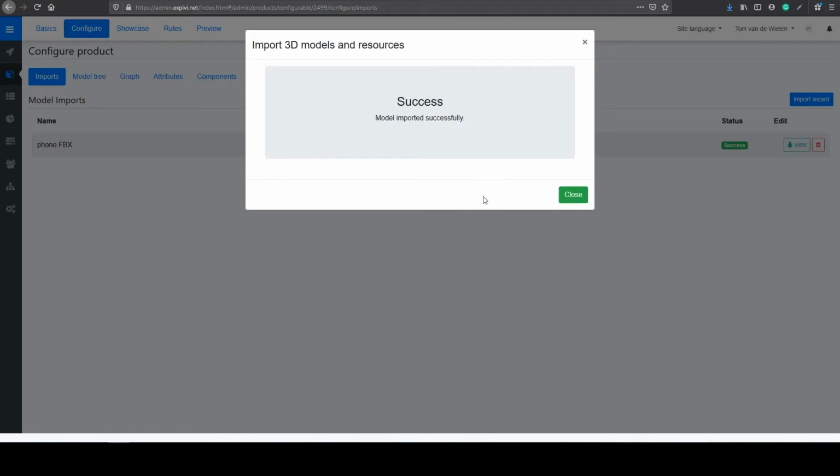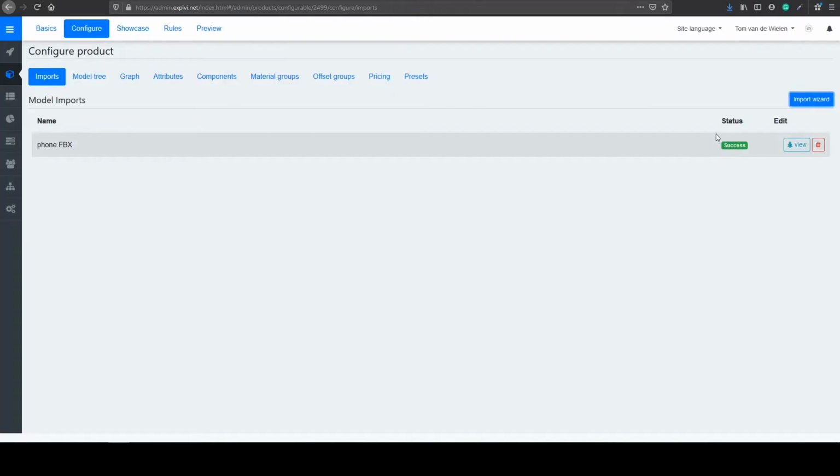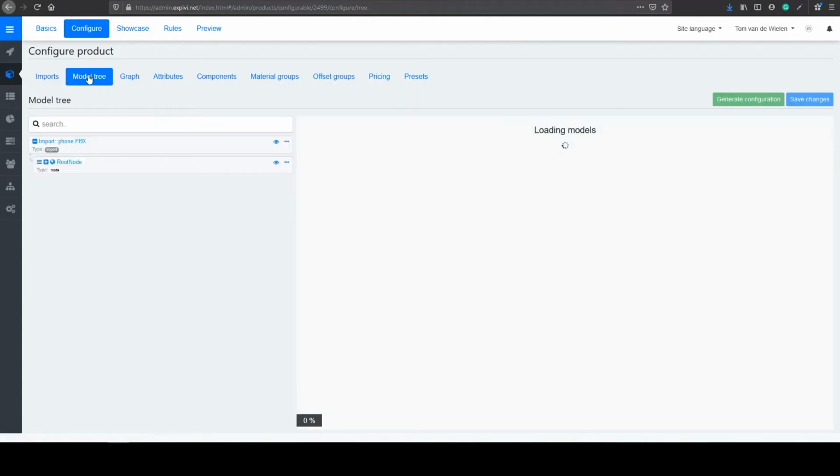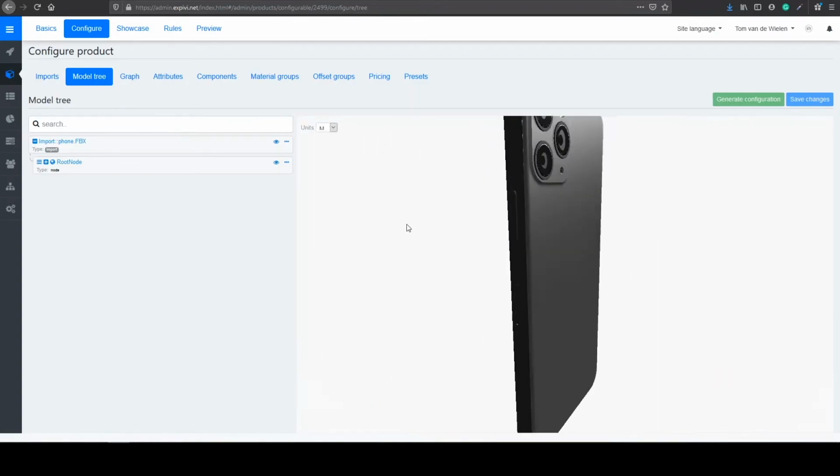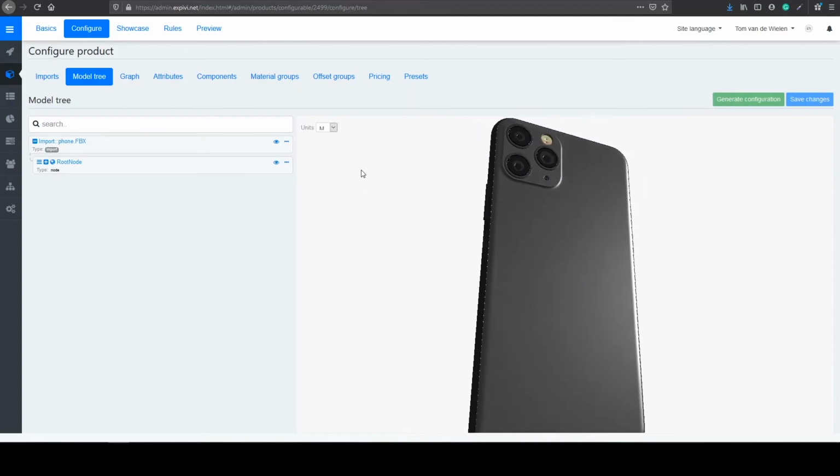Once you have uploaded your model, it will say success. You can close this window. Also for the status, it will say success. You can check your model inside of the model tree. It will load your model and you can check if all the parts are there.